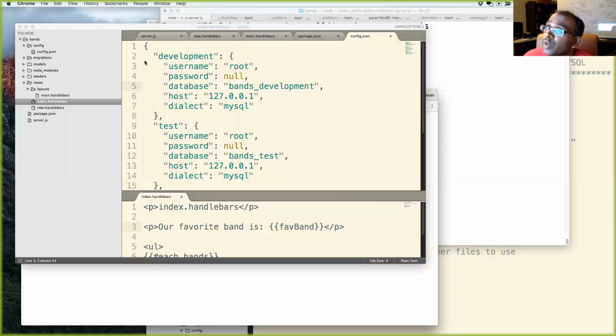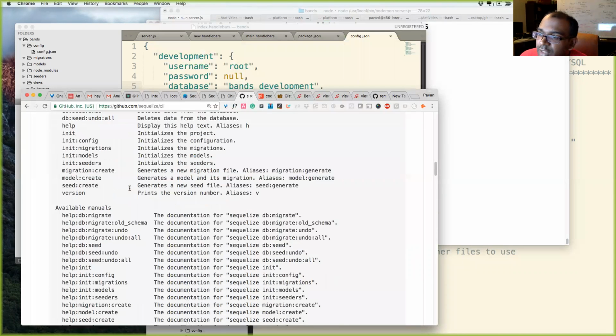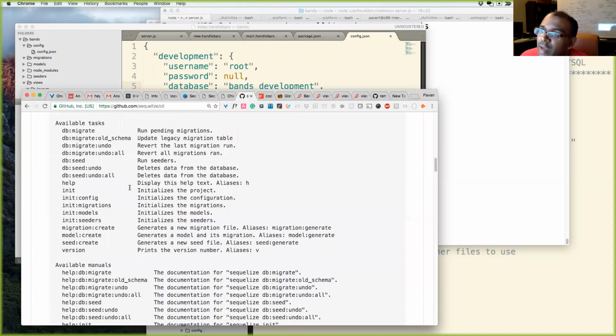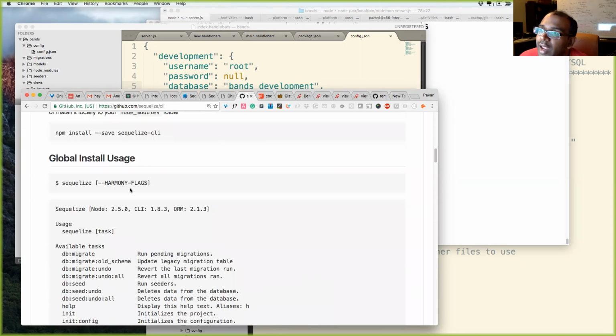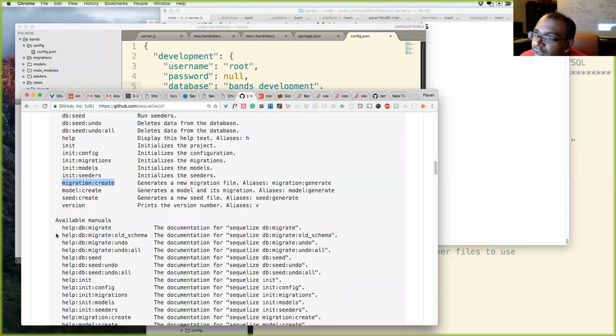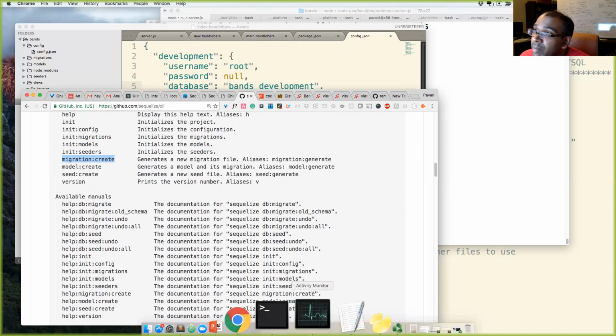And now what I want to do is let's make a band table and a band model in Sequelize. And let's try that. So I'll go to the Sequelize CLI right here. And there's got to be some kind of scaffolding thing that would make my model and create my migration for me. So I see migration create right here. And I don't see anything else. So what I'll do here is I'll run help migration create just to see if there's anything I'm missing.